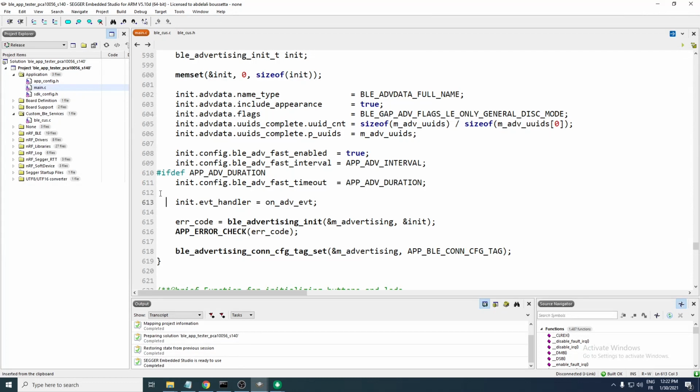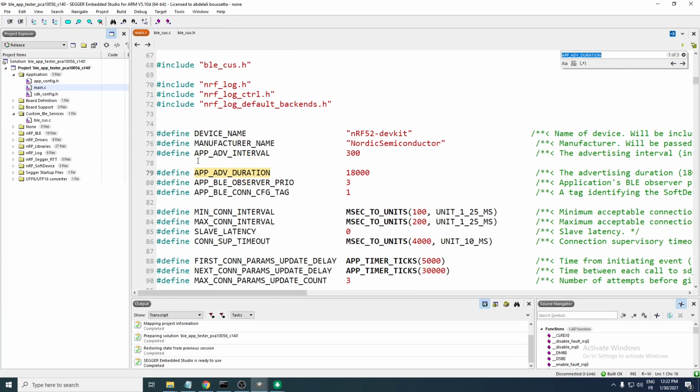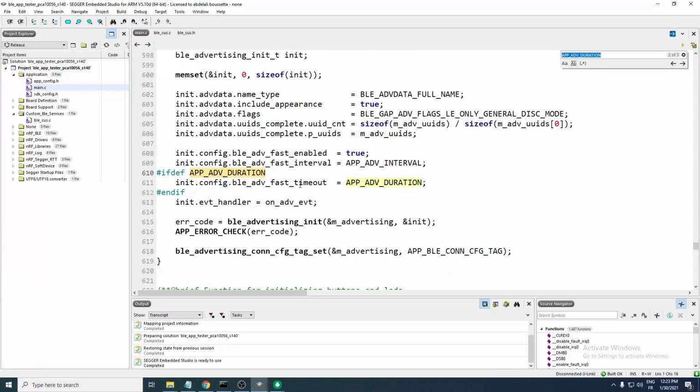If not, we don't set it. So for example, if we have this one, this will be set. But let me just comment it there first. Let me comment it here. Save it. Let me look for it now. And you can see it is gray, so it will not be used. In this way, you can have the application advertising all the time.